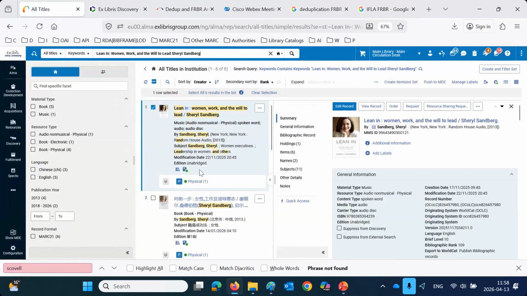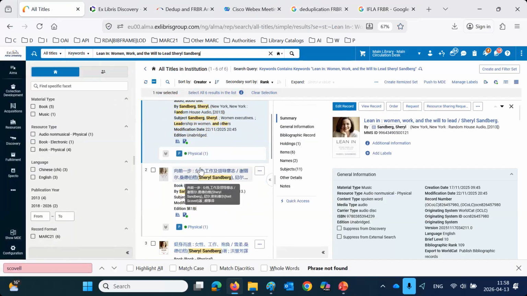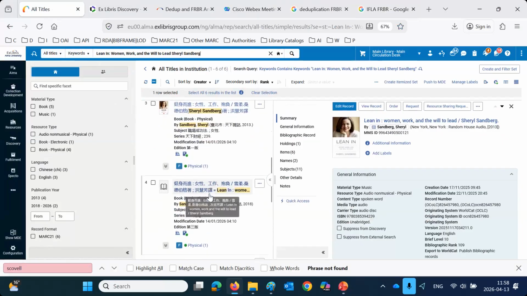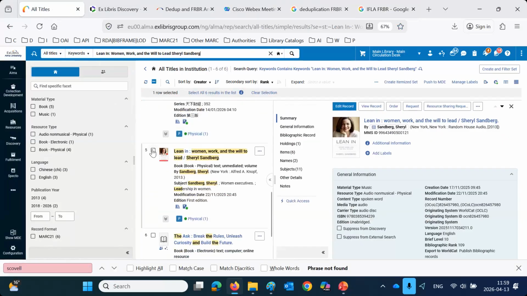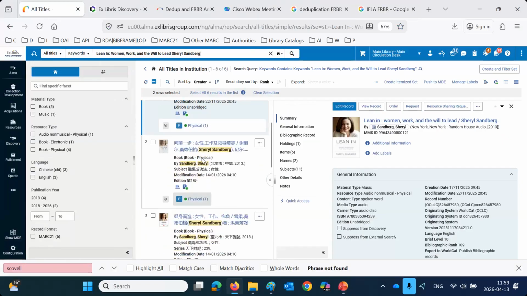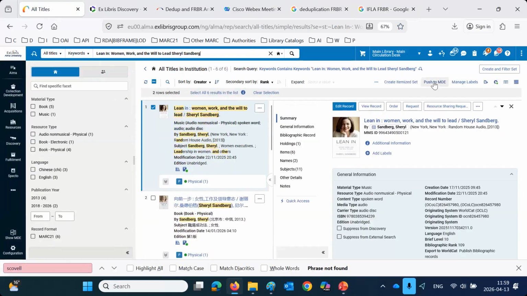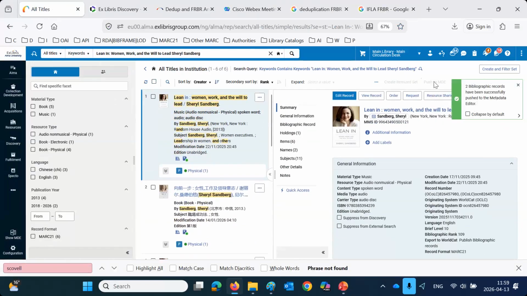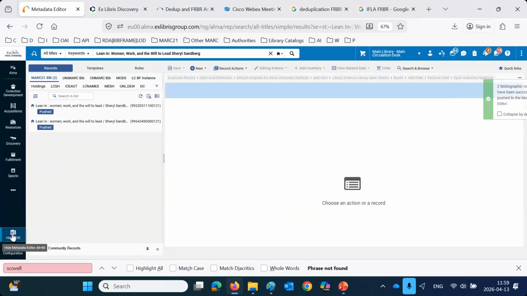We want this one here. This is a different one that we're not dealing with right now. This one also we're not dealing with right now. And this one here. So two of them with the titles Lean In, Woman Work, Will to Lead. I'm going to push those both to the metadata editor just because it's easiest inside the metadata editor to start looking at records side by side. So let's look at these side by side and compare them.